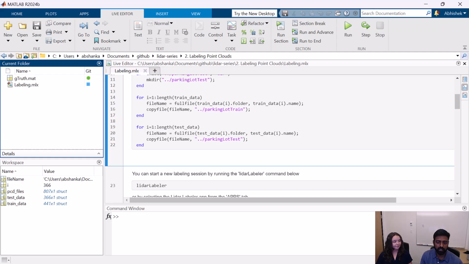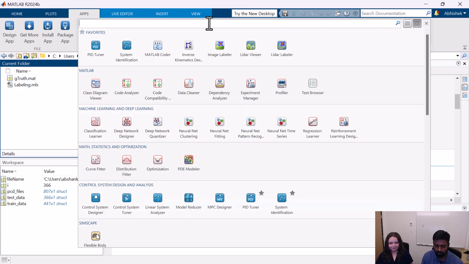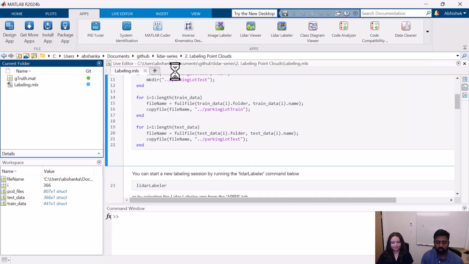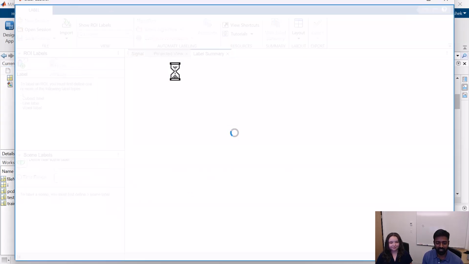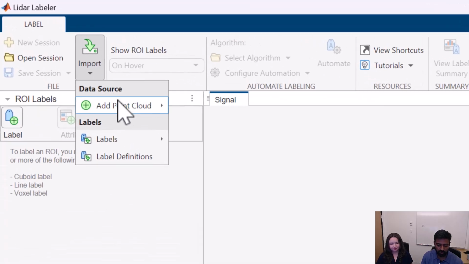Now we can start labeling by using the LiDAR Labeler app. So I'm going to open it by going to the Apps tab and choosing the LiDAR Labeler. You can also open LiDAR Labeler by typing LiDAR Labeler in the command window. Now that the LiDAR Labeler is open, we're going to start by importing our dataset. You can use the import option here and add your point clouds. And since we have saved it in a file, I'm going to choose the from file option.